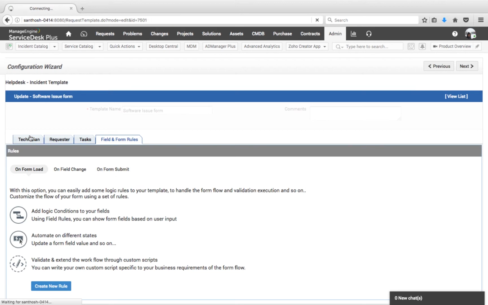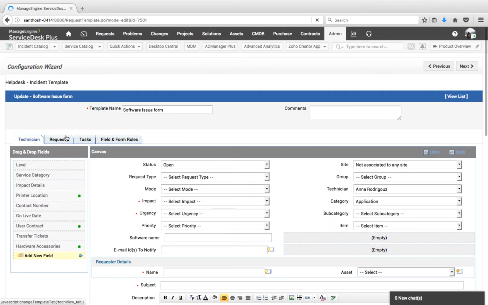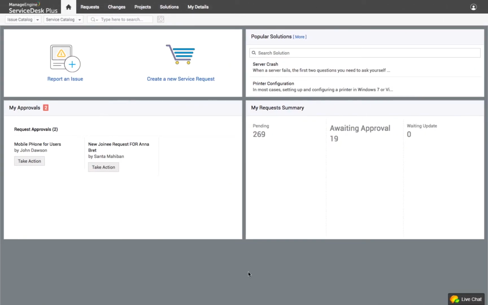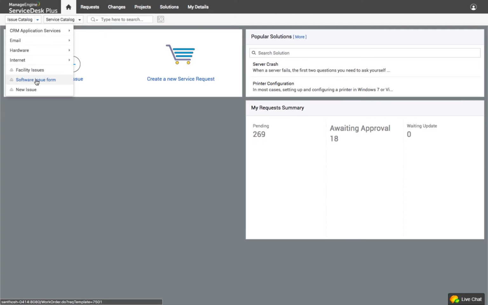Now, with all these configurations, the technician's canvas and the requester canvas, my incident template is successfully created. This template can be accessed under a requester's login. When a requester logs in, they can have access to the requested template right underneath the issue catalog.